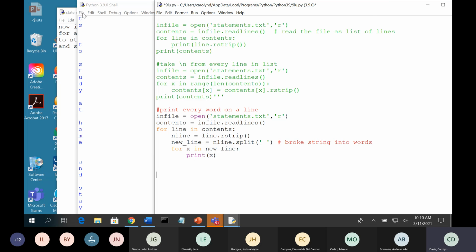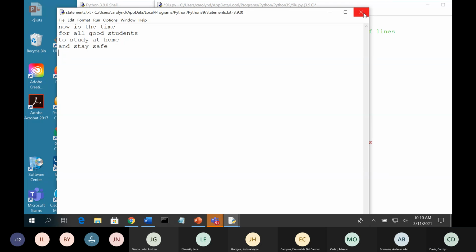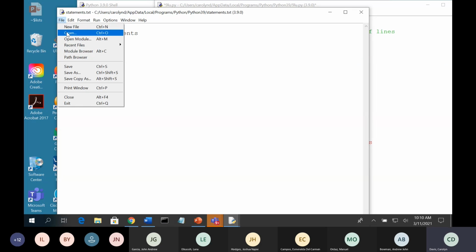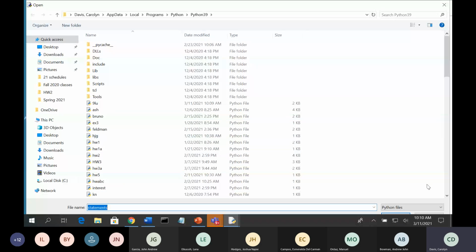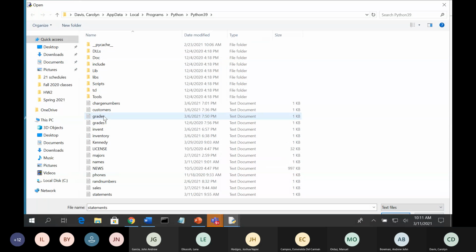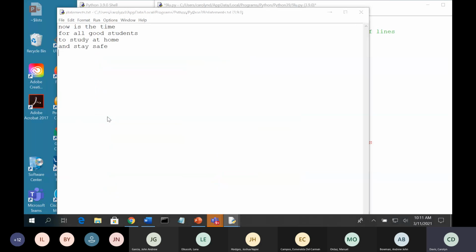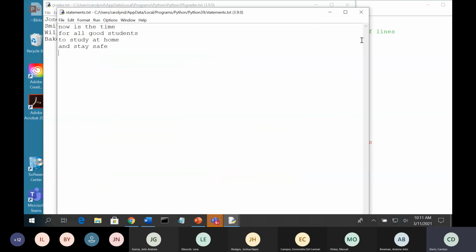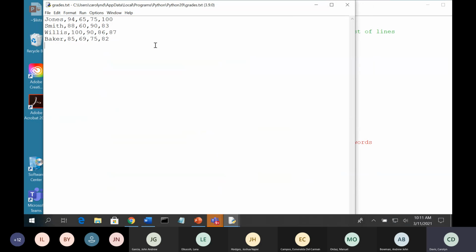Excellent. Let's go to another file. I think I have another file out here, a text file. Grades. Okay, here we have some grades. So what we want to do is read in this file and calculate the average and print the average for each student.